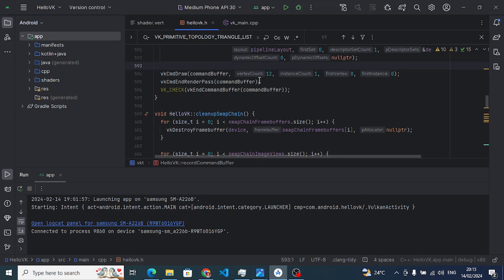So for the vertex count, we have 12, and since we want them to be on the same diagram, our instance count is gonna be 1. The first vertex is gonna be 0, and this is for the vertex here, and this is for the instance. So both of them are gonna be 0, since we want them to be on the same image when we render it.